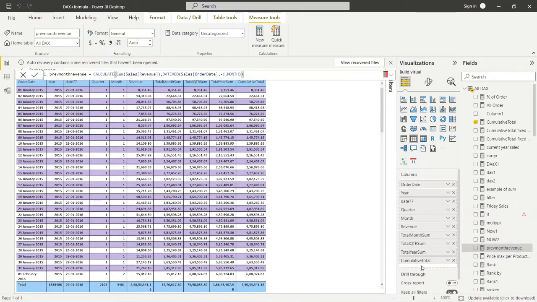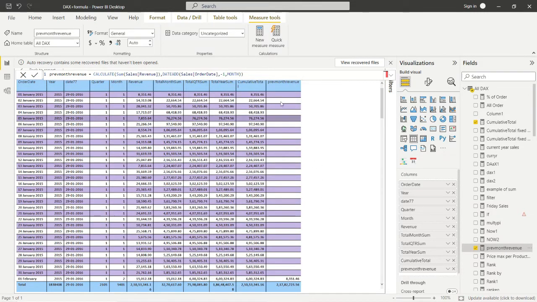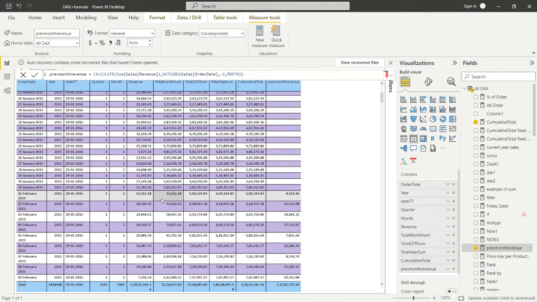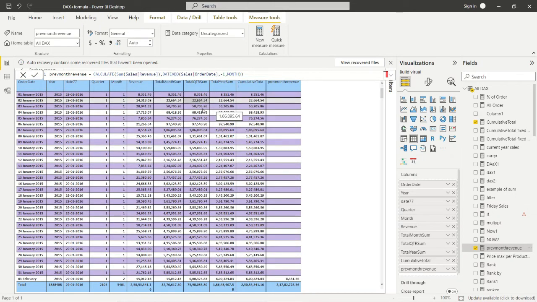We'll move it here in this table. If we see here, since our table starts from 1st January 2015, previous to that there is no value here. That's why there is no value till the 1st Feb. Now this is the 1st Feb data here, so on the 1st Feb it is showing the revenue of the 1st Jan.